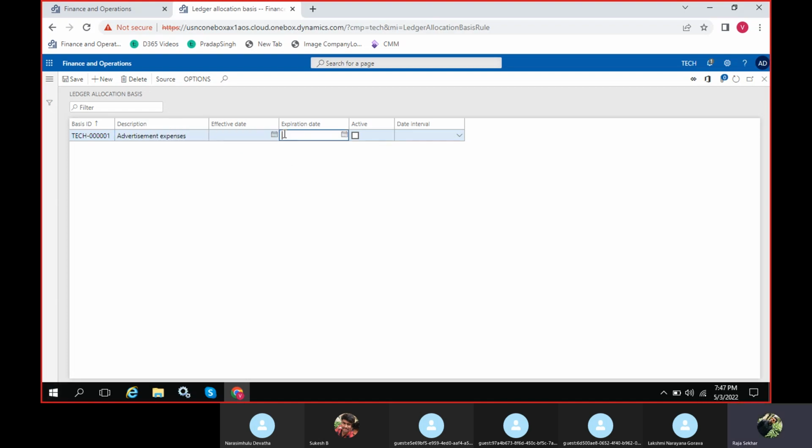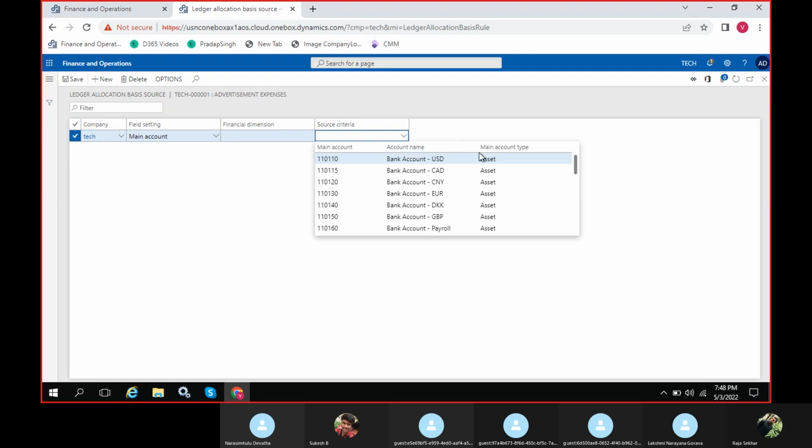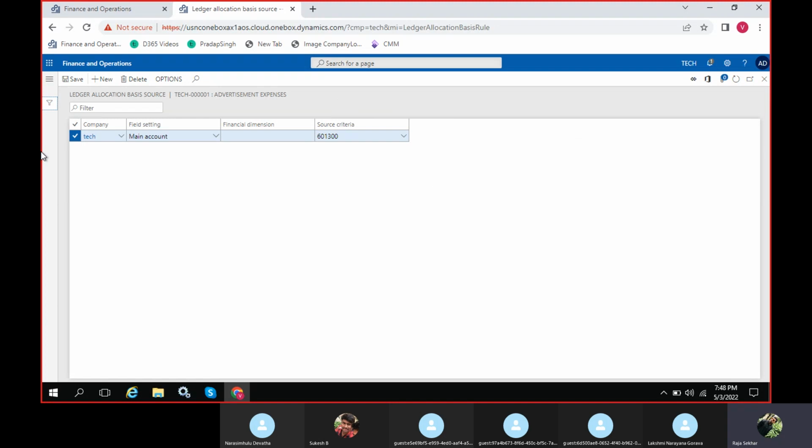Your advertisement expenses. If you want to give the effective date, you can give it. Save this one, activate this one, save it. If you want a date interval also, you can define it. And source account, I need to select my source account, advertisement expense. Okay, this is my advertisement expense. I'll close this one.